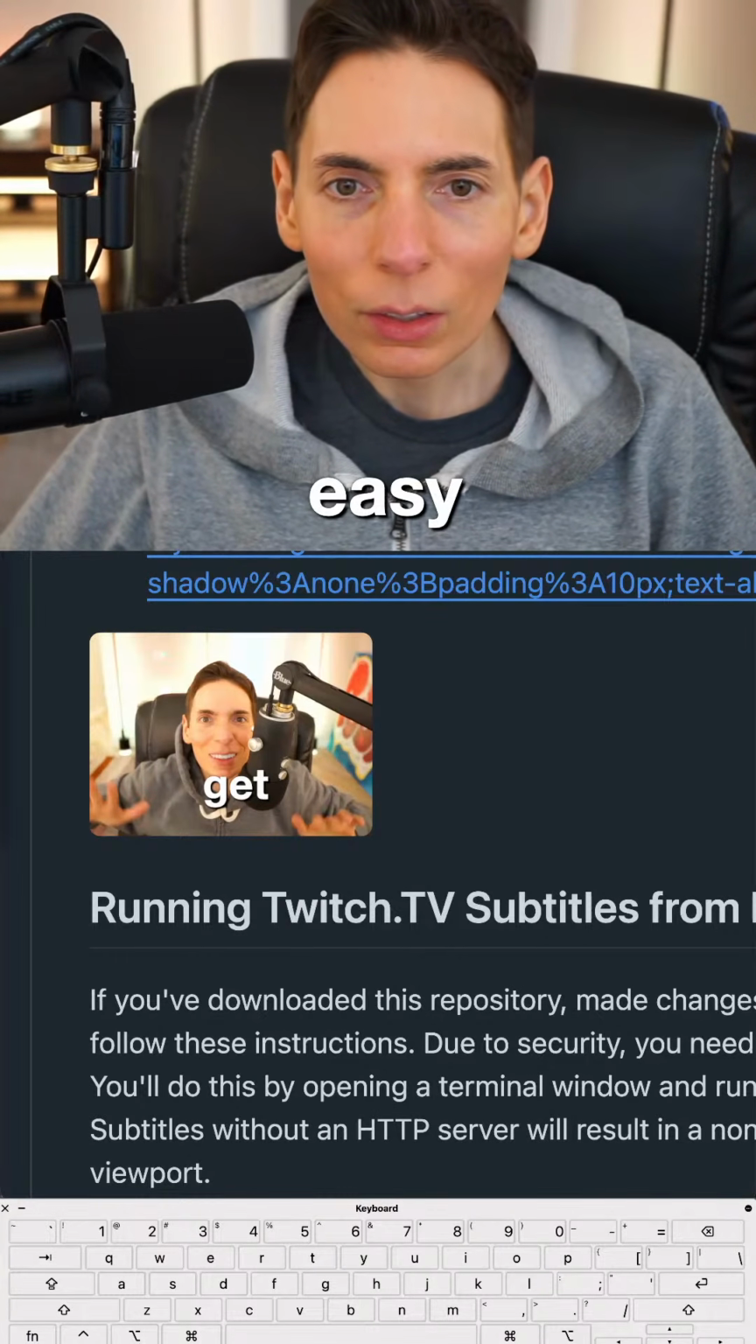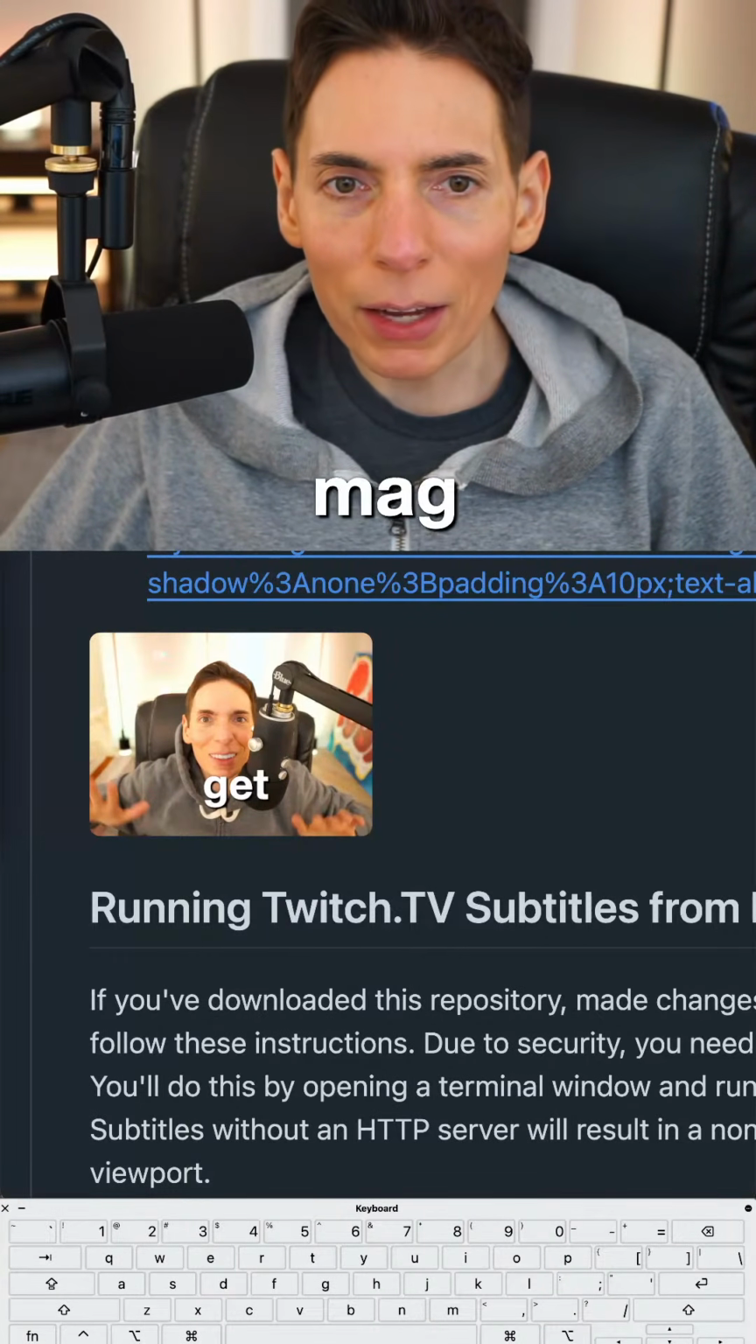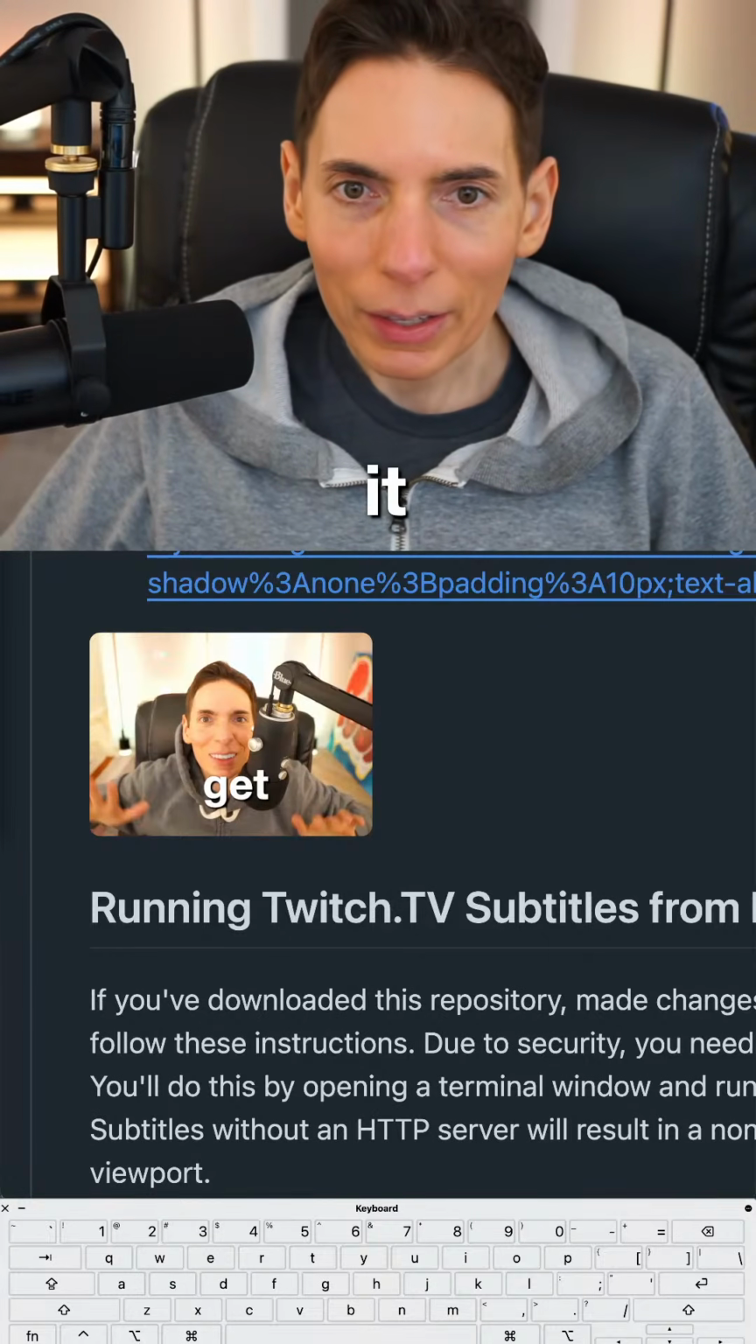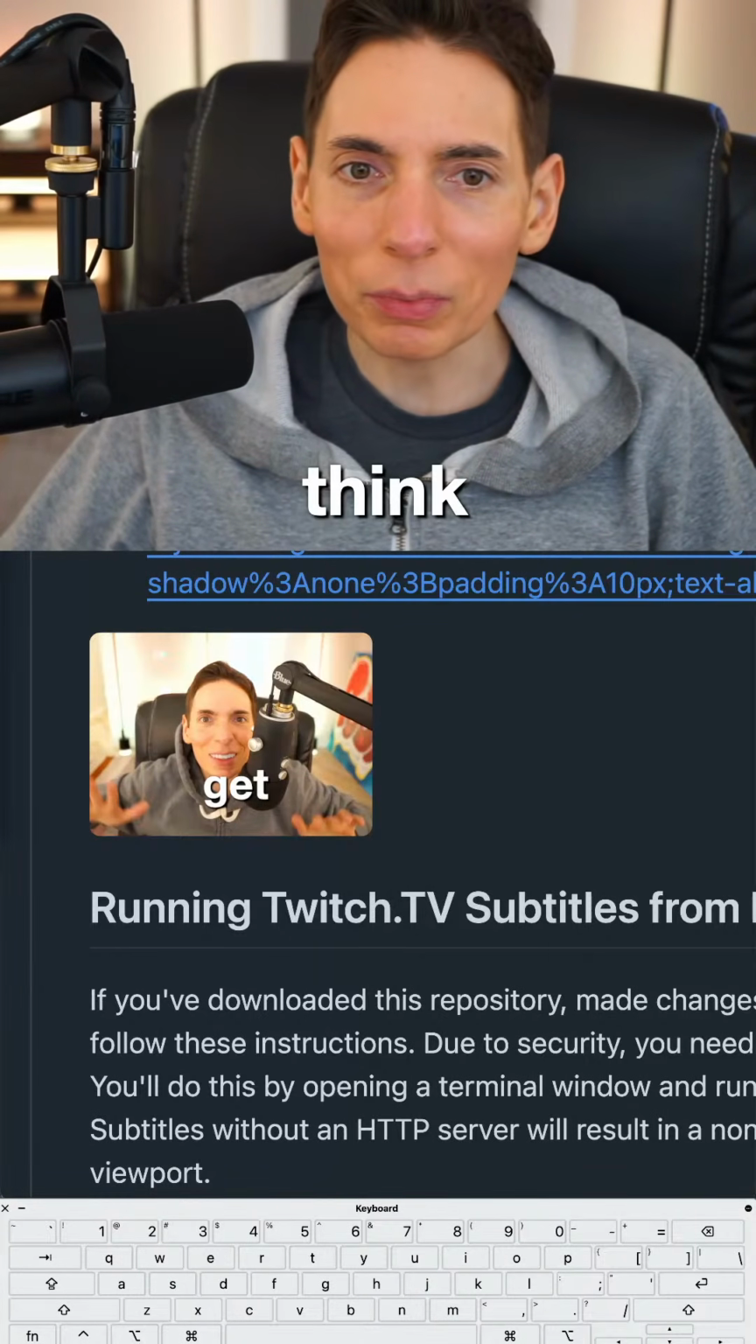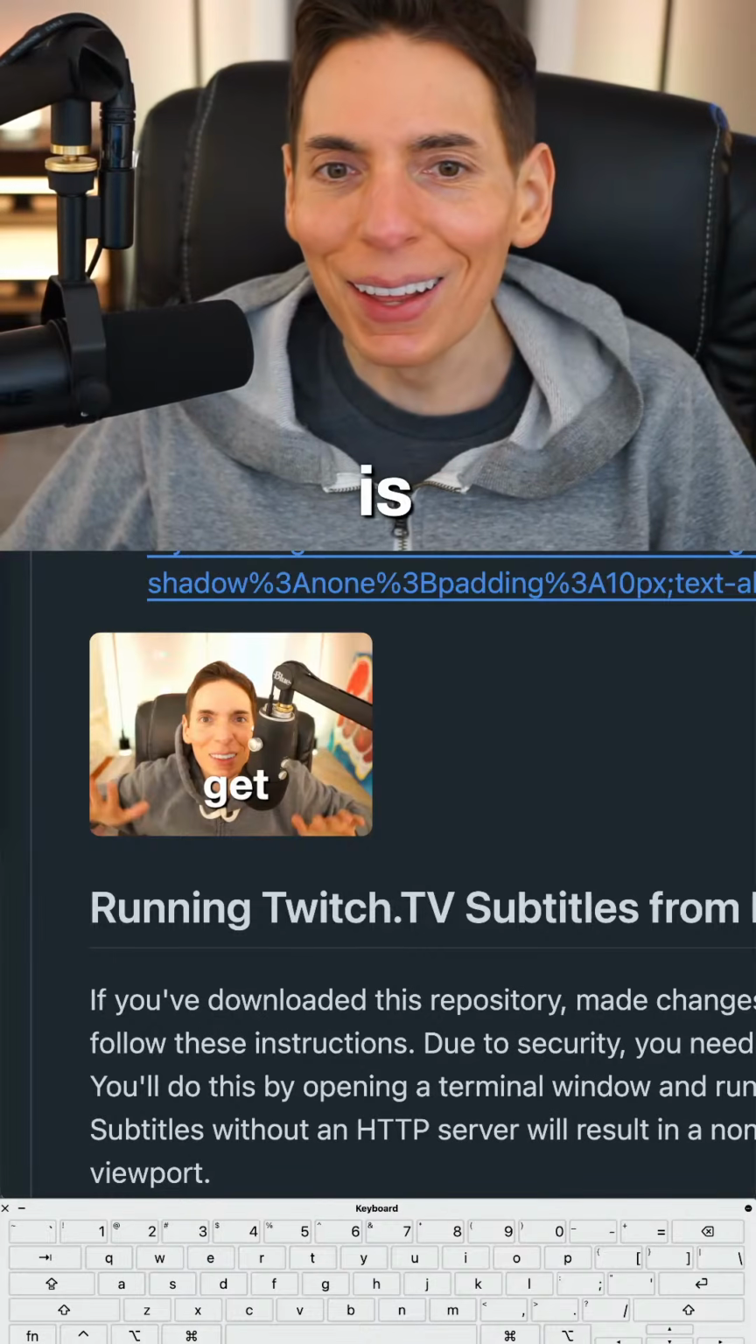Make it easy, you guys. Is UTF-8 zig file is magic to me? Oh, is it? I think it's pretty magic. It is. It's a little bit magic.